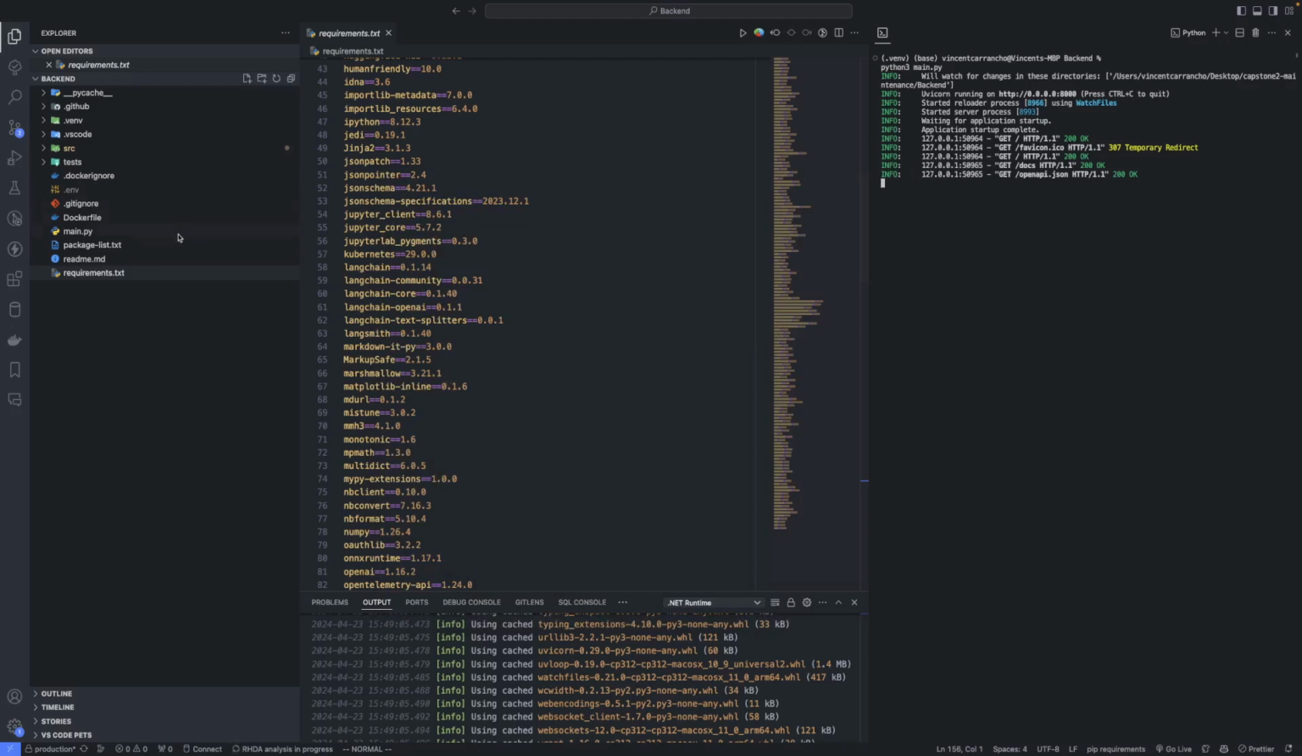So yeah, it's a nice and simple setup, and it also does logs right there. So yeah.